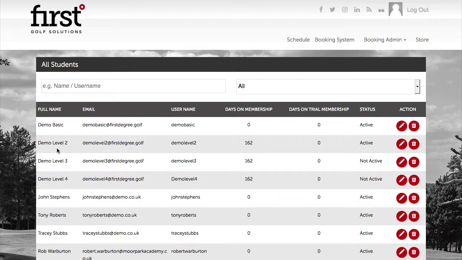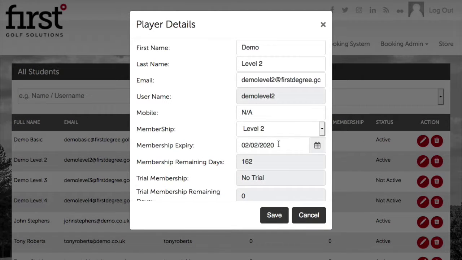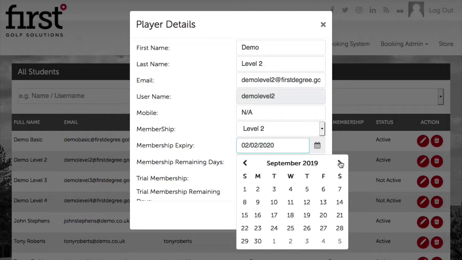Let's use Demo Level 2 as an example. We can see here that Demo Level 2 has 162 days remaining on their membership. We're going to adjust the days remaining. By clicking on the icon, we can see that the membership expiry is the 2nd of February 2020. We're going to extend this to the end of April.